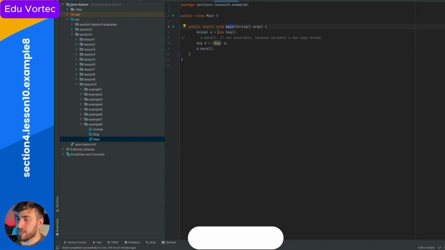We create an object of the Dog class and assign it to an Animal reference. This is known as upcasting. Upcasting is always safe and can be done without an explicit cast. But here, as you can see in the comment, we are not able to call the bark method on the variable a. Let's uncomment it and make sure. So the compiler says that it cannot resolve method bark in Animal.